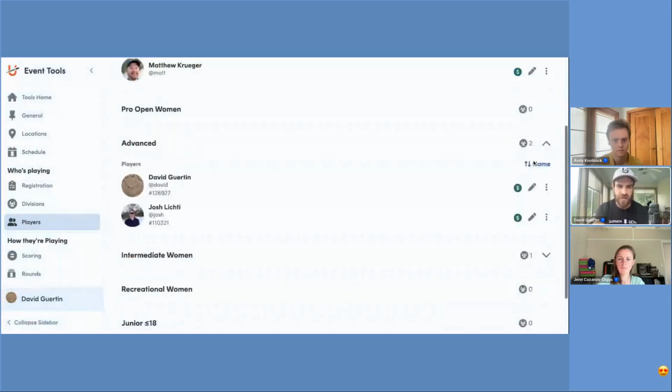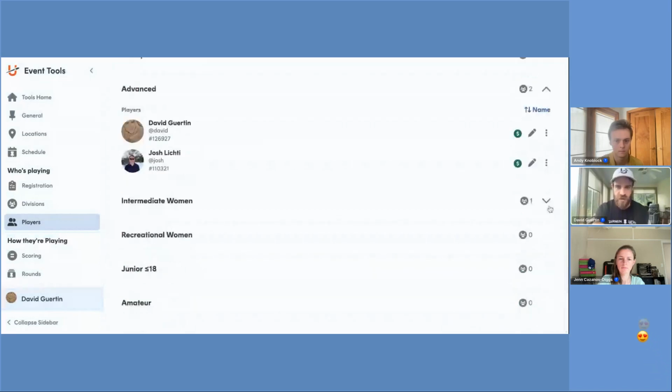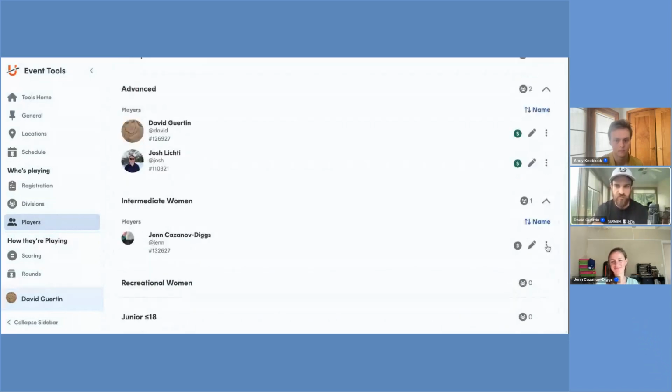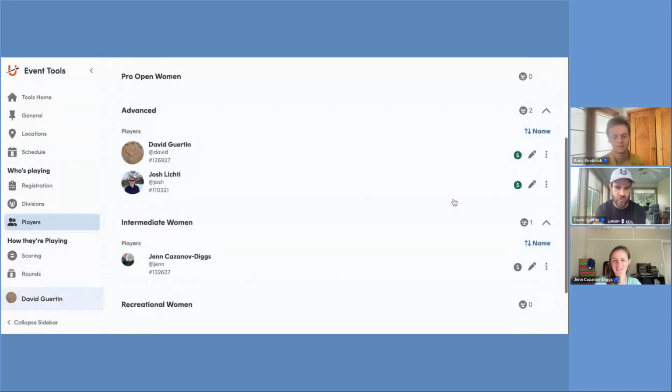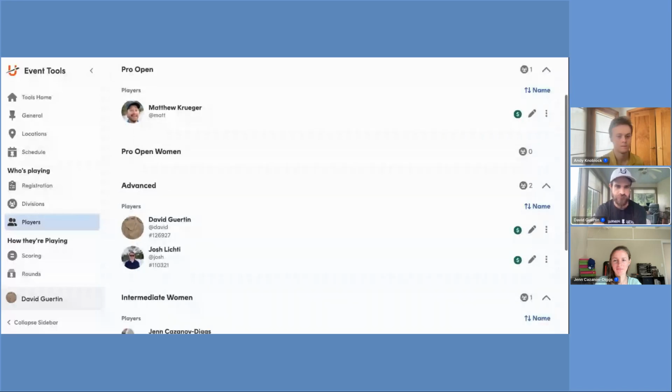Or if somebody had to drop, unfortunately, you could hit this little 3 dots icon, and you could remove the player from the event. I'll let Jen stay on the registration here, so I won't remove you right now, Jen. But that's how you could remove somebody if they dropped after you had added them to registration.